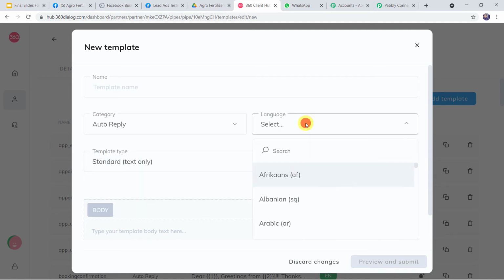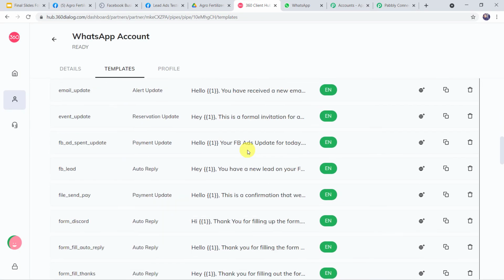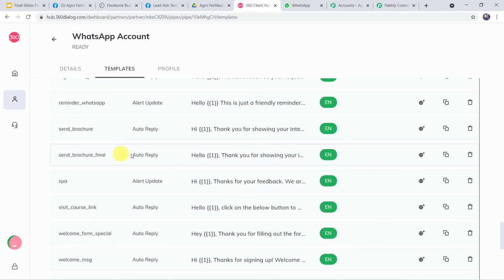And here you can select the language. Here you can select the template type. And here you can give the body text, the message that you want to send on the WhatsApp number. Then click on Preview and Submit. Then it will be going for the approval. And once it is approved, you can use this template for sending the messages on WhatsApp. So I'll simply close this template and I'll just open the one which I have already created and got approved. That is Send Brochure Final.